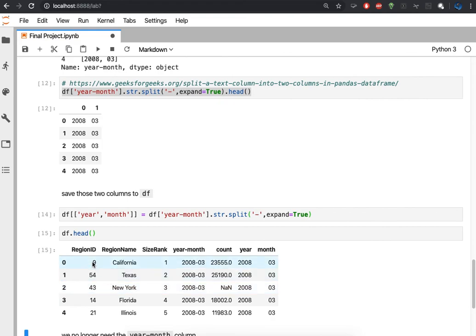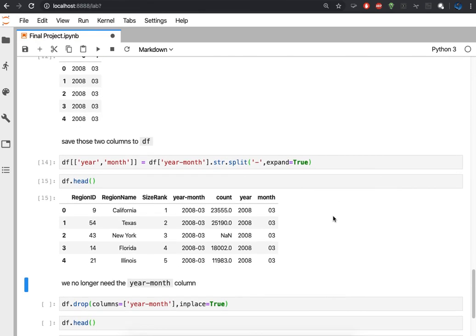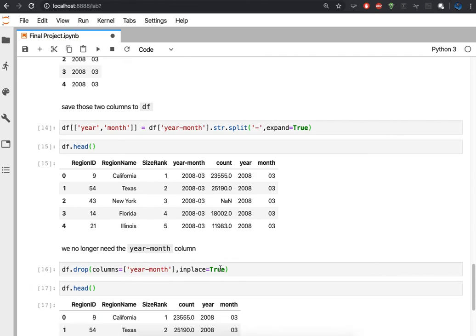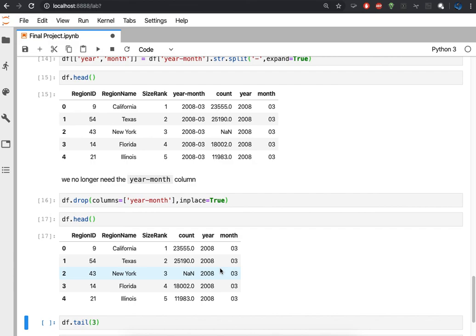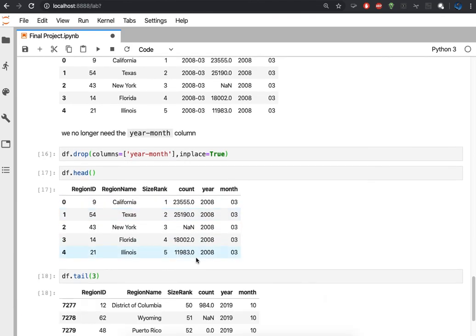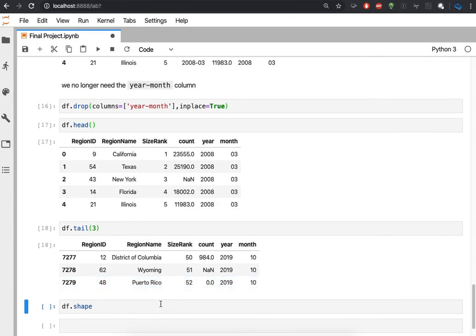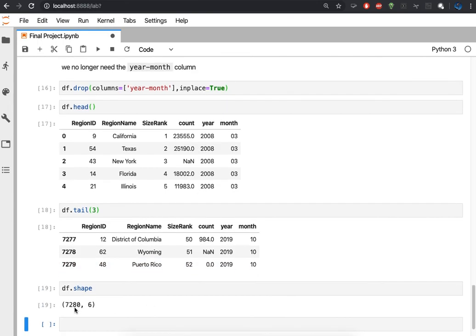now we've got the columns we wanted, so the region ID, the region name, and there's this extra column of year month, because it's redundant with the two columns we inserted. So we don't need the year month column anymore, so we can just drop it, and we're going to use in place equals true so that we don't have to create a new variable. Now when we look at that data frame, it is exactly what we wanted, where every column is a variable and every row is an observation. And if we look at the tail of that data frame, it's the things that we're expecting, and the shape of that is 7,200 rows by 6 columns.